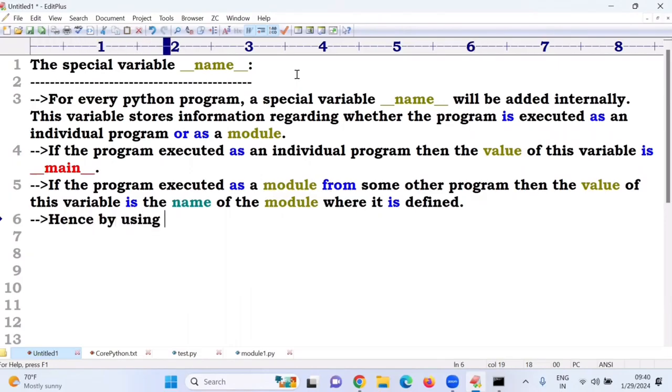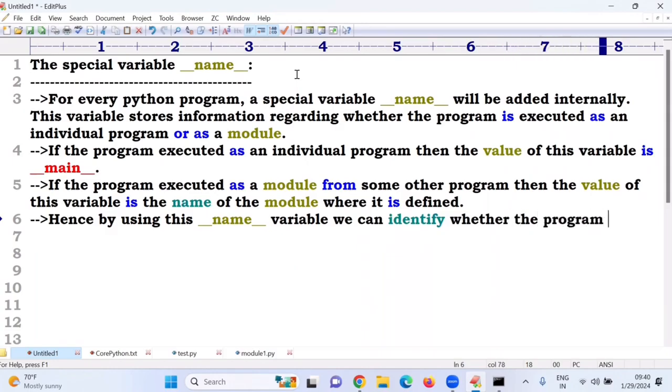Hence, by using this variable, we can identify whether the program is executed directly or as a module.